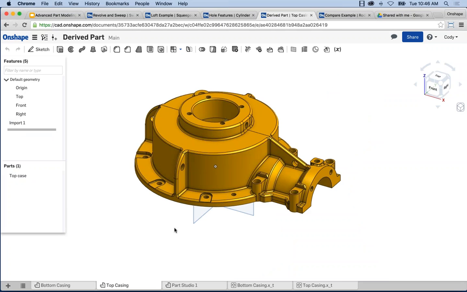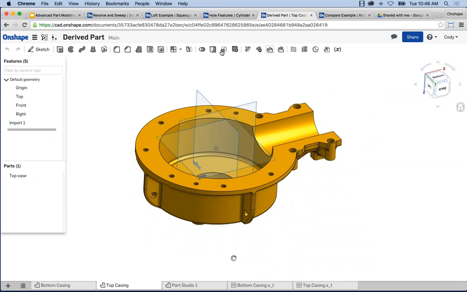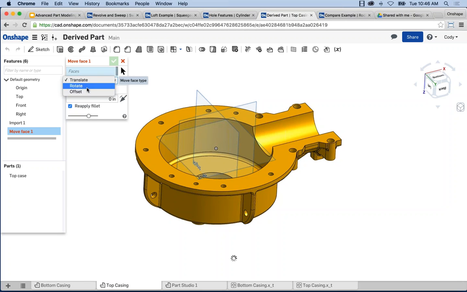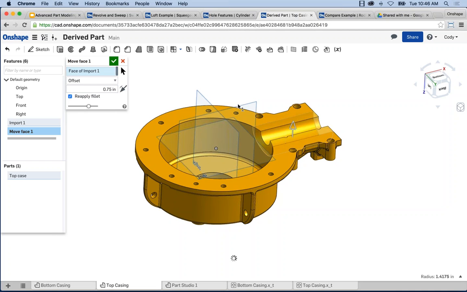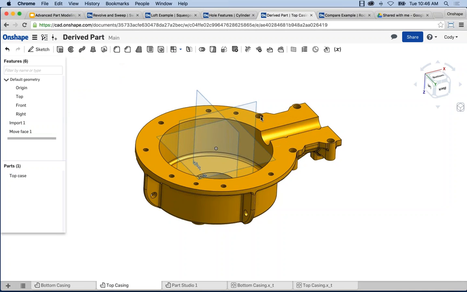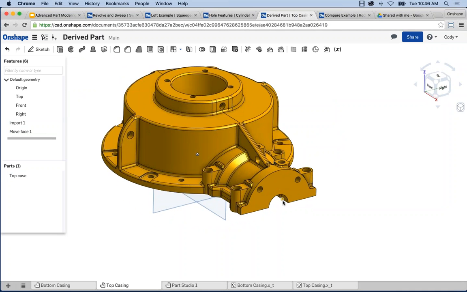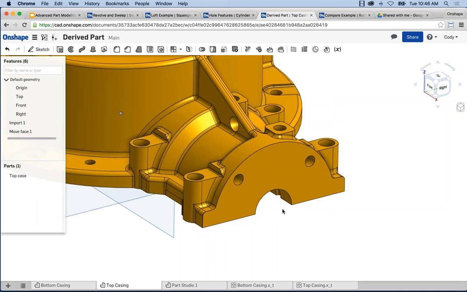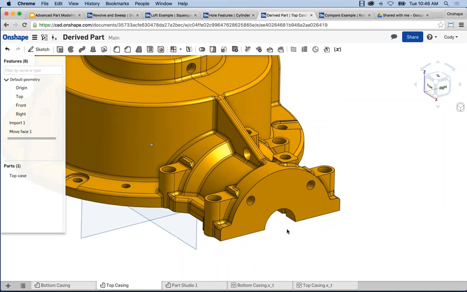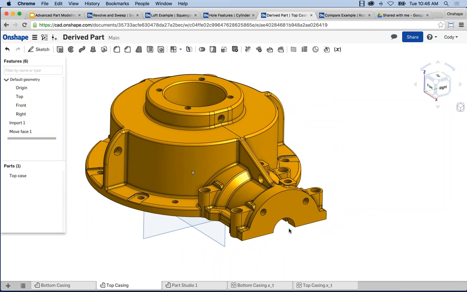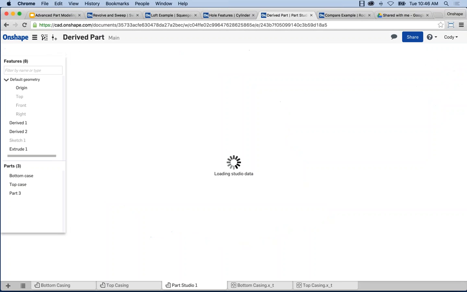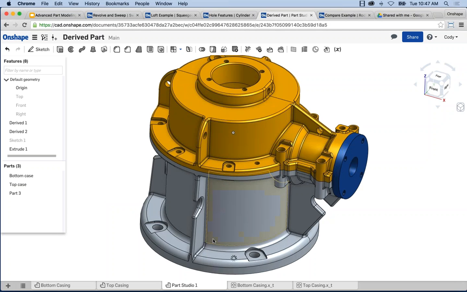Let's go to the top casing, do the same thing. Move face, offset, 3/4 inch, and we'll select the face. And so now I've made the outlet diameter smaller on both parts. The key thing here is because our instances were derived, when I go back to Part Studio 1, where I modeled my flange, the inserted parts automatically update.